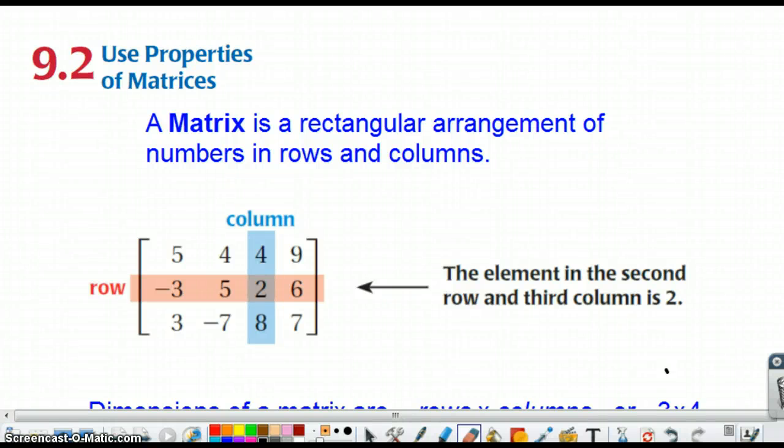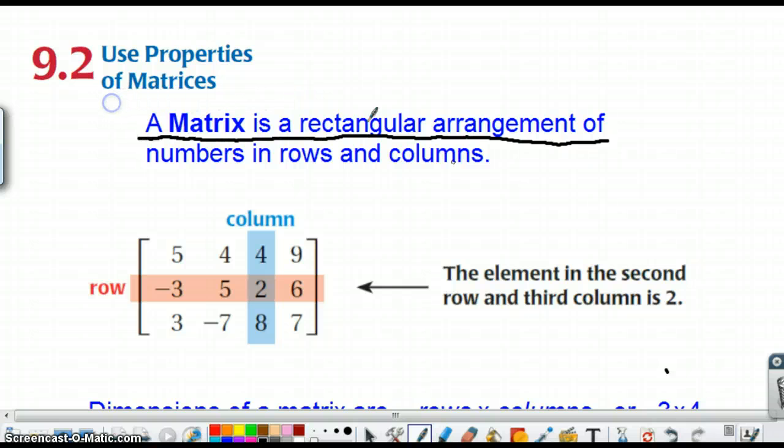This is Geometry Lesson 9.2, Using Property of Matrices. Today we're going to learn about a matrix, and that is a rectangular arrangement of numbers in rows or columns. In your computer literacy class, you worked with spreadsheets using a program like Microsoft Excel, and you arrange numbers in rows and columns. So you're somewhat familiar with this arrangement of numbers.